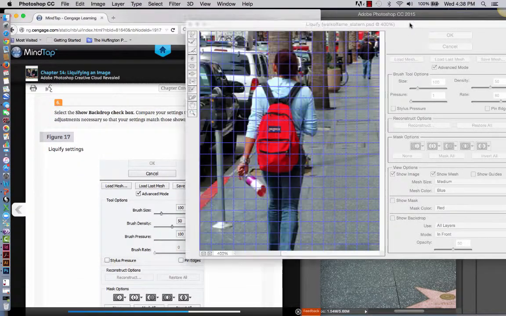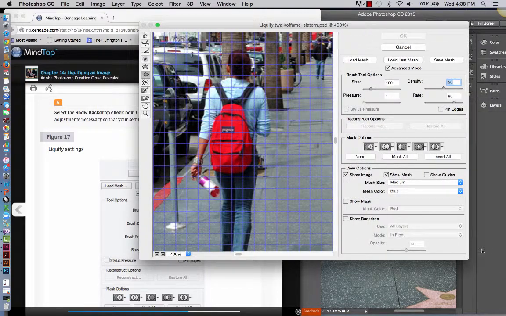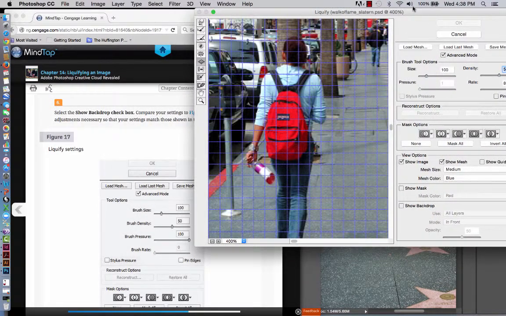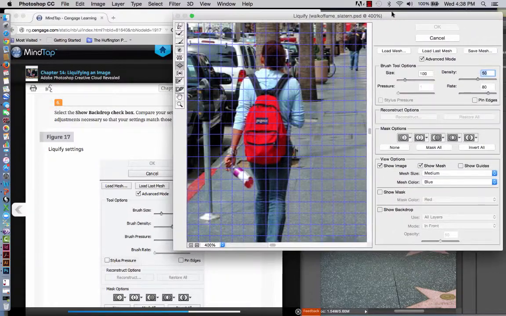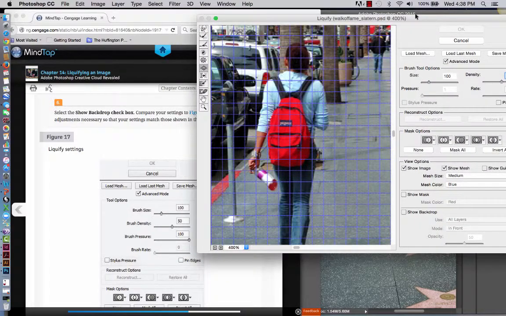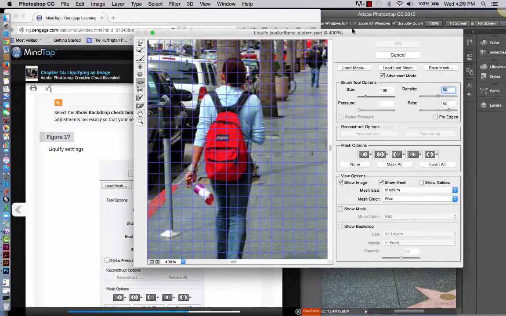And again, I have to go back and forth here. Sorry guys, I'm going to make this as small as I can, which maybe it's already as small as I can get it. And so we're just going to run back and forth here. Brush size is 100, density is 50, brush pressure is 100.